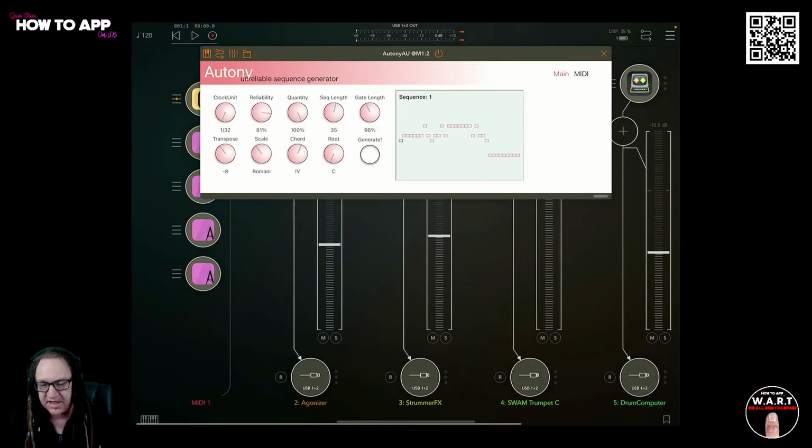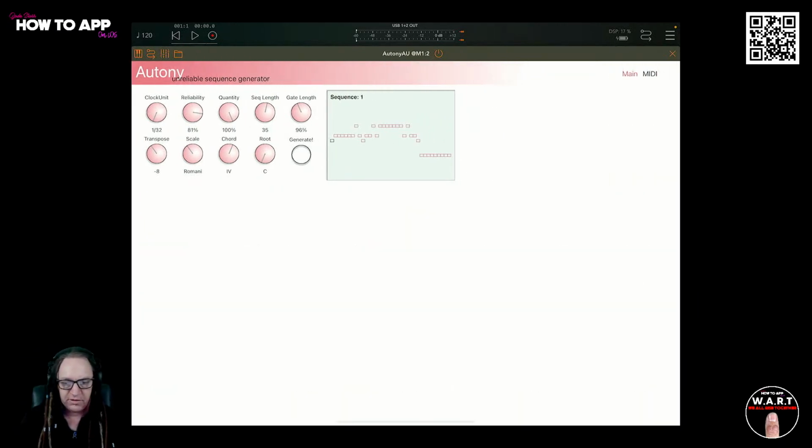And this is the interface of Autony. Let's have a look at it and go full screen. Full screen doesn't get much bigger than small screen. There you go. As you can see here, you've got a sequencer in here. So you use this as a MIDI controller. So you don't open this up anywhere else except if you're in Cubasis, as a MIDI.